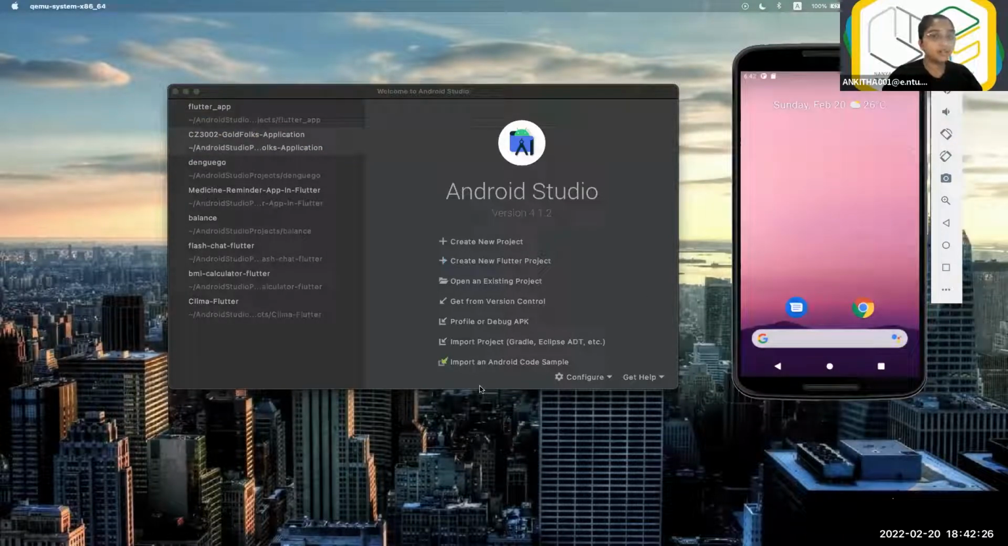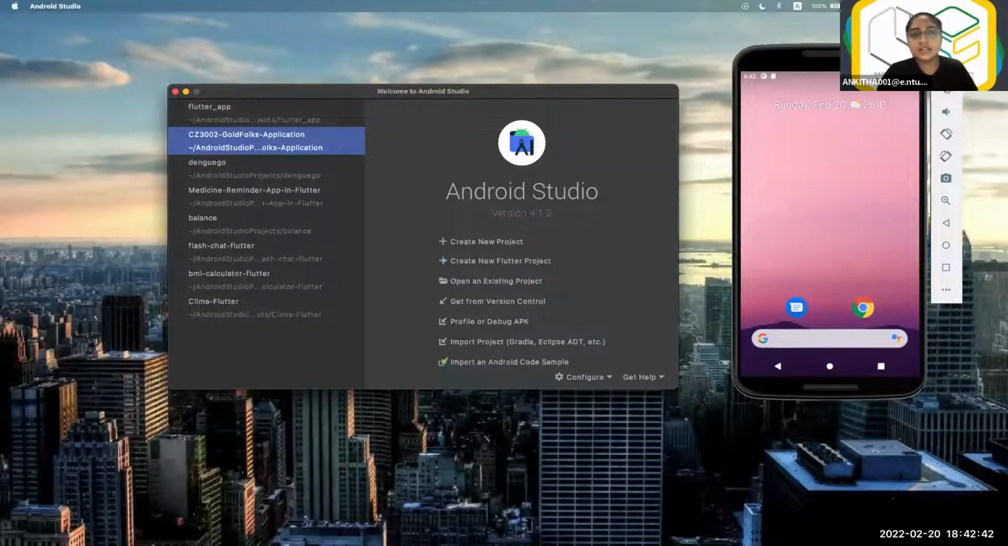Someone asked if we need to use Flutter for the hackathon. If I'm not wrong, you can use any kind of software to create and submit for your hackathon. This workshop is just an introduction for you guys to learn more about Flutter. Okay, yeah, welcome.